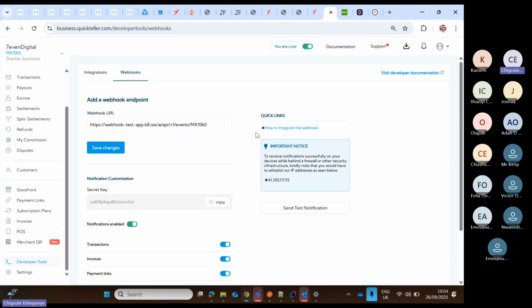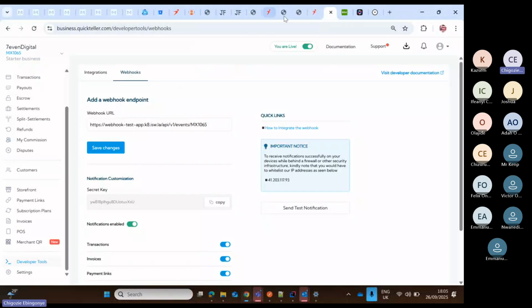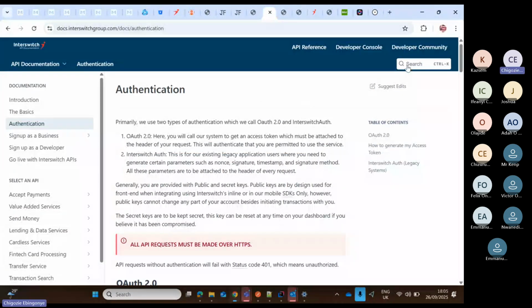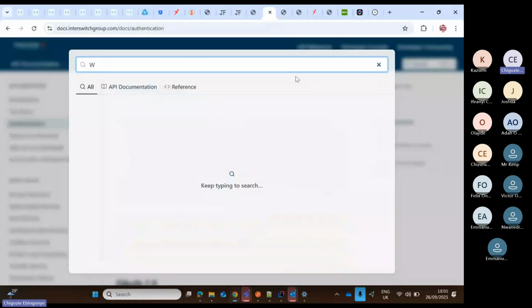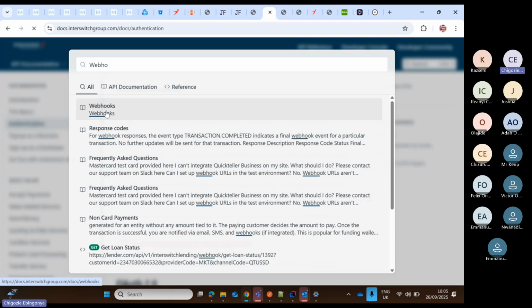Now, how do you integrate to the gateway? We have documentation here that will guide you. Let me go to the documentation for webhook. If you come here, you can type webhook. So you see how the integration is done.